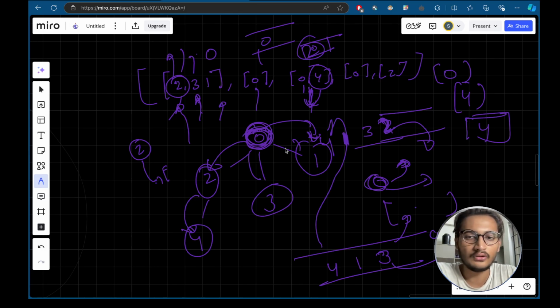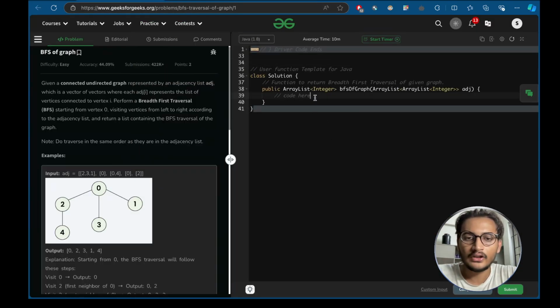Now let's code it out as well, so that you can understand it very well. First we have to make a queue. So queue of integer, q is equal to new LinkedList.